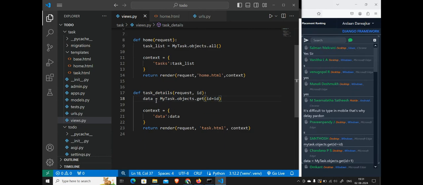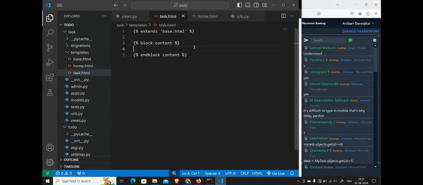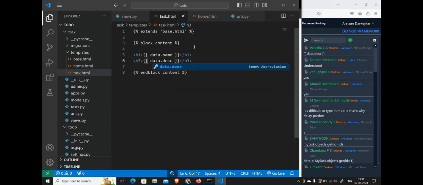Okay. Afterwards, after getting the data, I will go to the task.html and here we will print. Let us print an h1, data.name, and we will say h3 maybe, data.description. Okay, now what do we have to do for this?